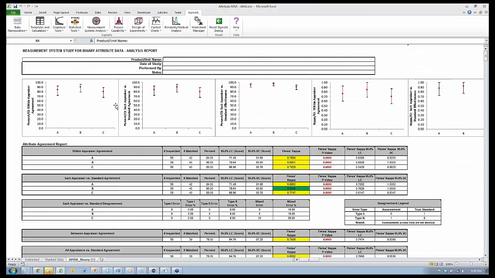So we have added graphs with the confidence intervals. This is the percent confidence interval within appraiser agreement. This is each appraiser versus standard. This is the effectiveness number. And remember, effectiveness is different in that it's treating each appraisal as a unique opportunity. And then we also have confidence intervals on the kappa scores.